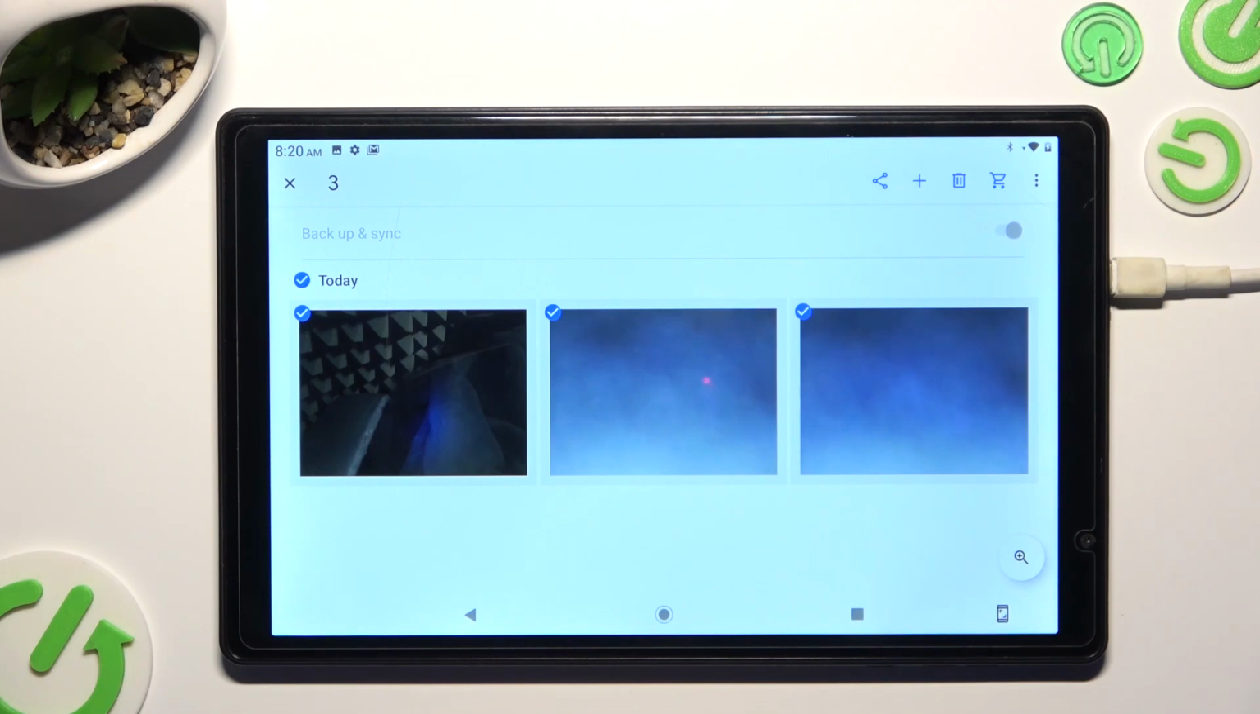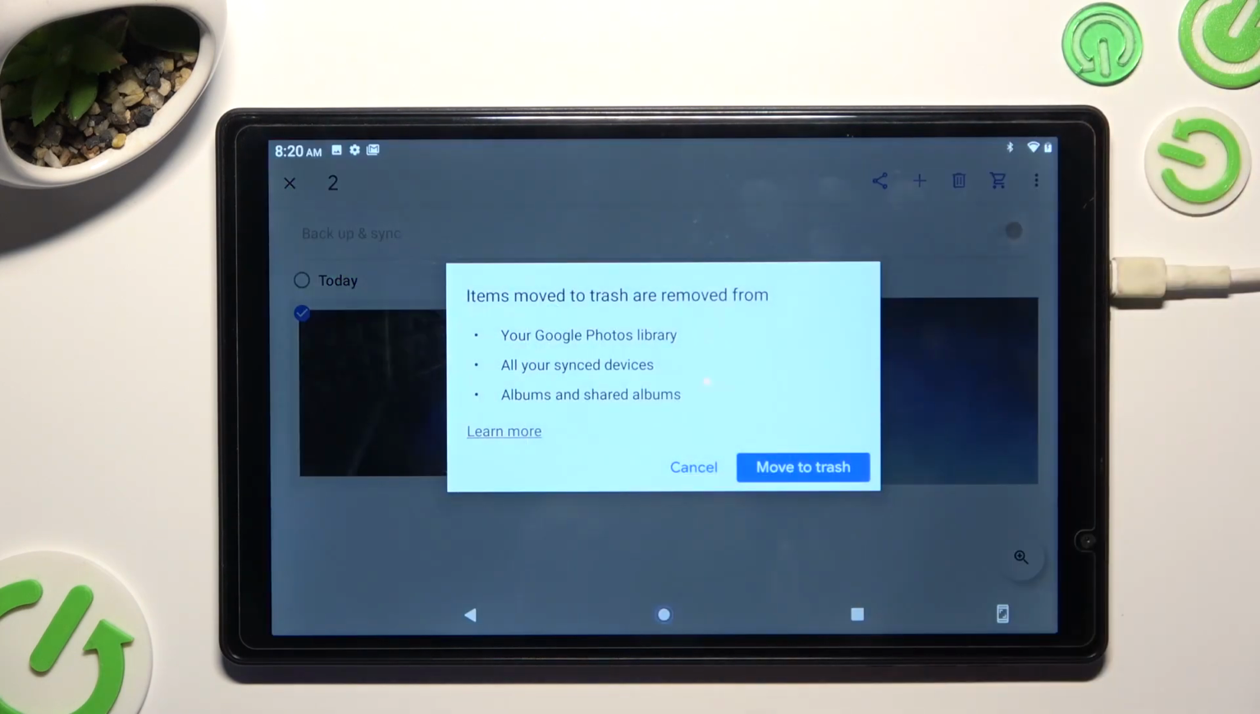Then, to exclude some that you wish to keep, click on the chosen ones. And to delete the rest, click on this bin next to the shopping cart at the top right corner. Then confirm your choice in the pop-ups.